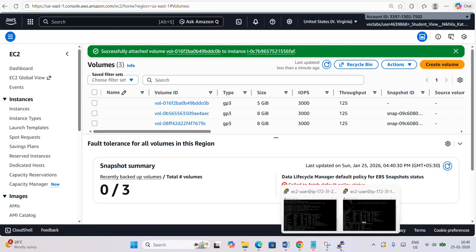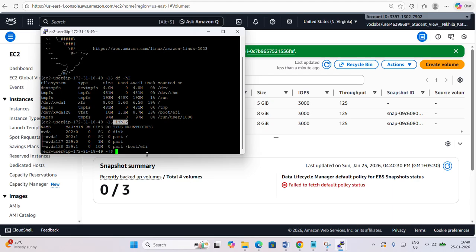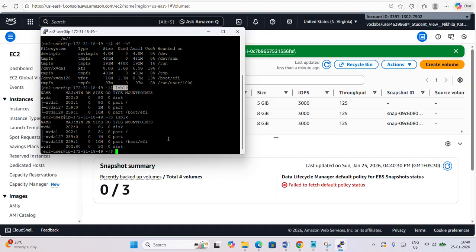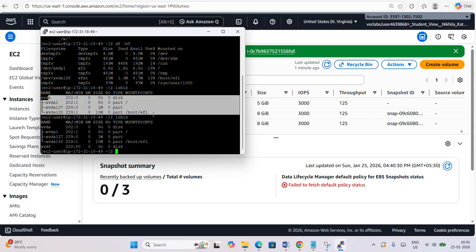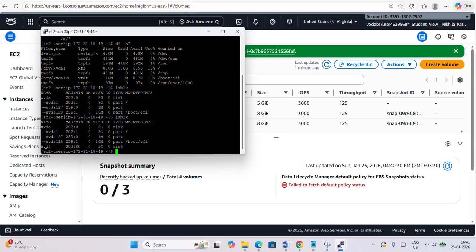Now we have attached. We need to use the lsblk command, and you can see here xvdf with a 5 GB disk. Previously, no such 5 GB was there because we hadn't attached it. Now, after attaching, you can see the 5 GB has been attached to your second instance.